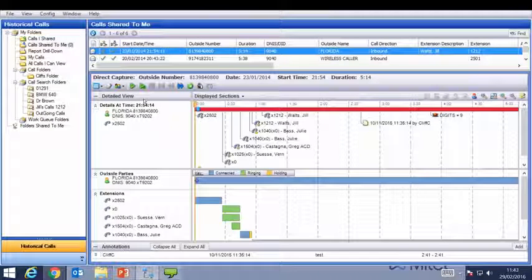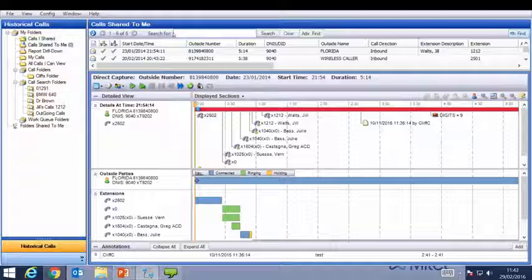Okay, let's find a call. By pressing the Find button on the left-hand side, a white box appears at the top. It's a simple, quick find box which allows us to add any information that you see on the screen. In this case, I'm going to search for the extension 1212, and I'm going to click the search folder. This will search the folder I'm in, called Shared to Me, and it has returned 3 results.